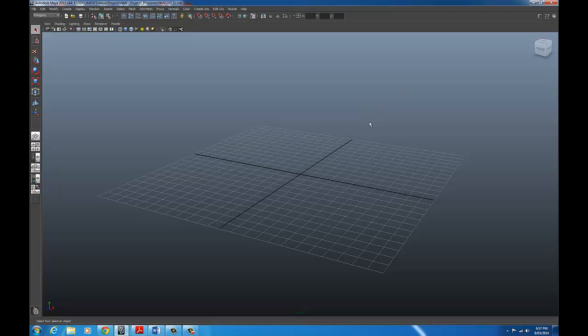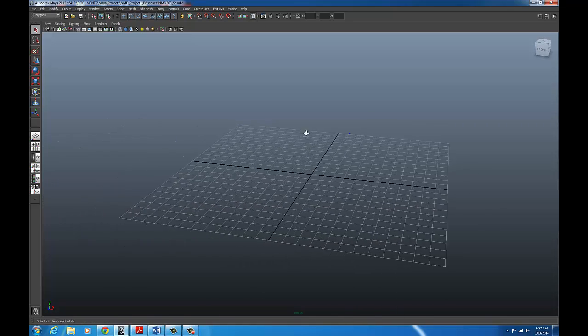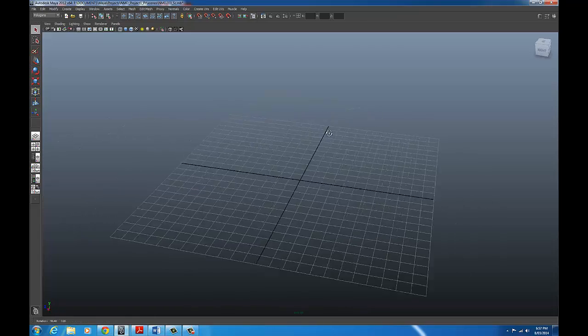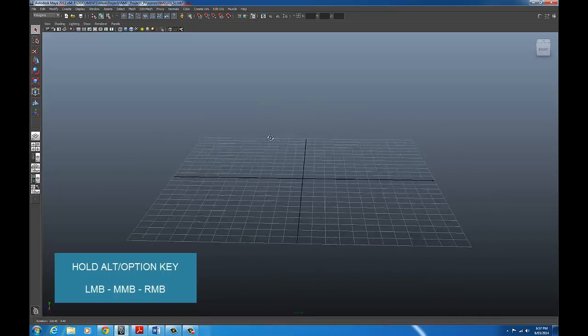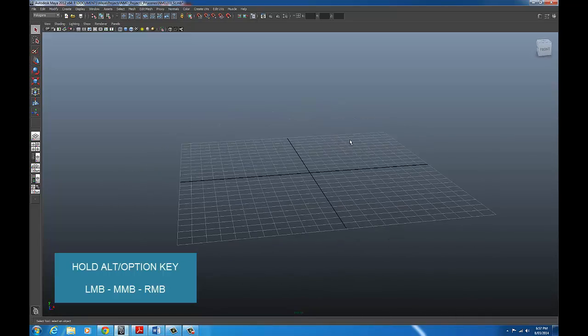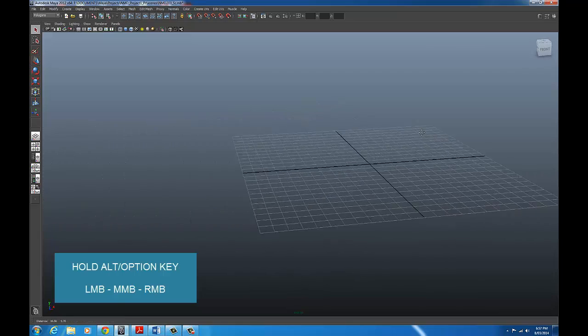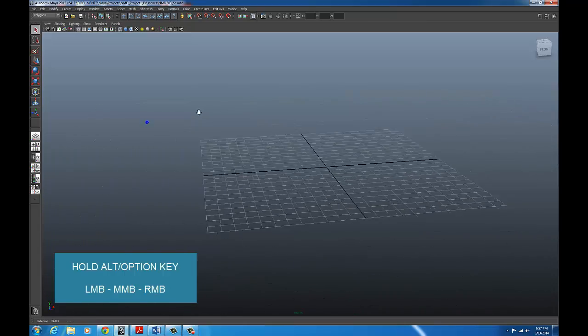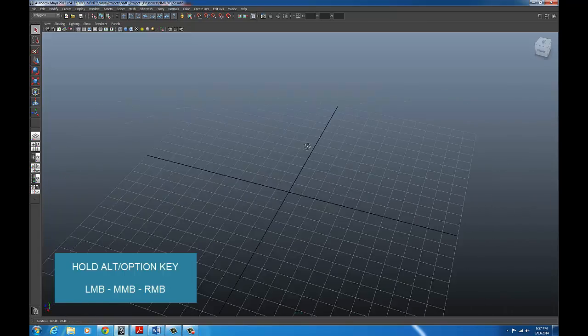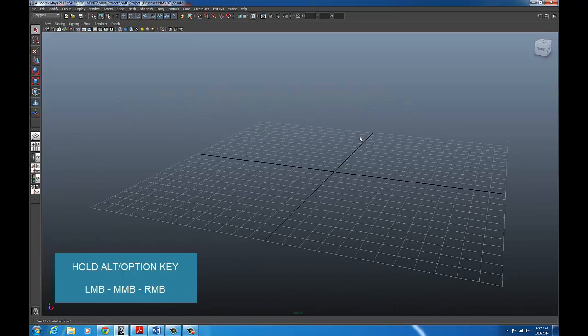So if you've got a Mac, hold Option. If you've got a PC, hold Alt. And hold that key down, and I want you to drag your 3 mouse buttons one by one. If I hold Alt and left mouse drag, I rotate. If I hold Alt and middle mouse drag, I pan, and if I hold Alt and right mouse drag, I can zoom. This gives me full interaction of 3D space. So between the space bar and the Alt Option key, you'll be able to navigate Maya's 3D environment inside the perspective view.